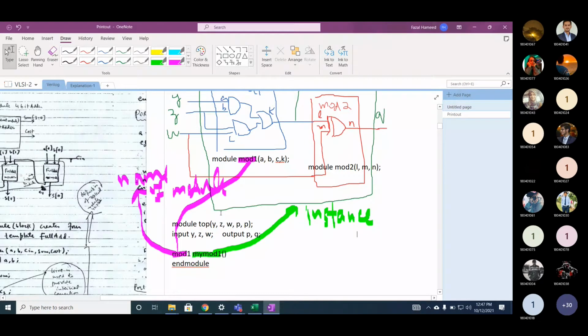Okay, maybe I'm wrong. So now, my mod 1. What do you want to do? You want to connect Y with A. So what should be the first parameter of mod 1? Y. Z is connected with B. Yes. And then W. And what about the output? P.